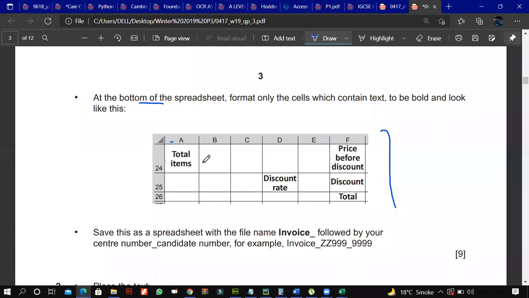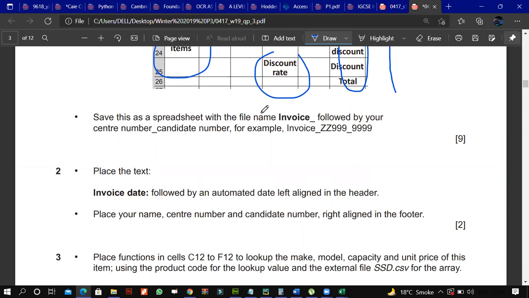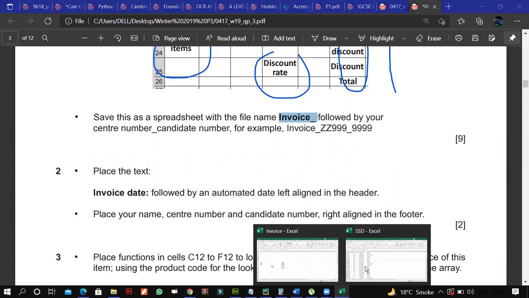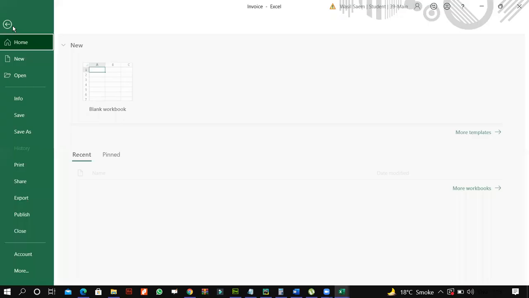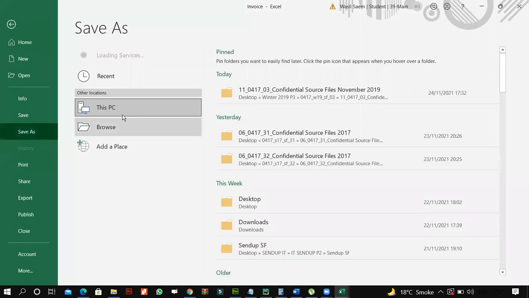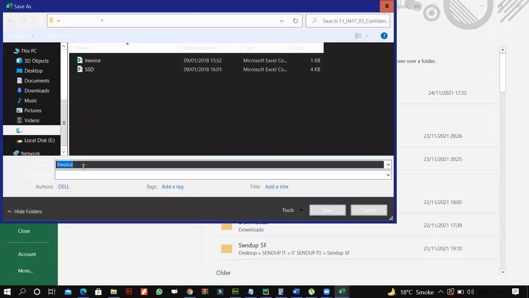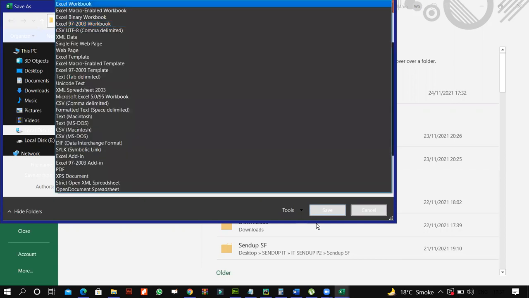Right. So we've done that, we've done this, we've done this. Save the spreadsheet with the file name invoices, followed by your sender number, candidate number. So invoice. Okay. So I will make sure that I have saved this in the same folder. Okay. Save it as Excel workbook.